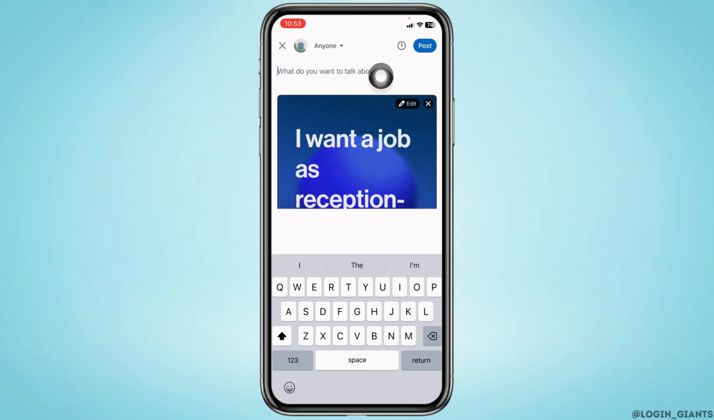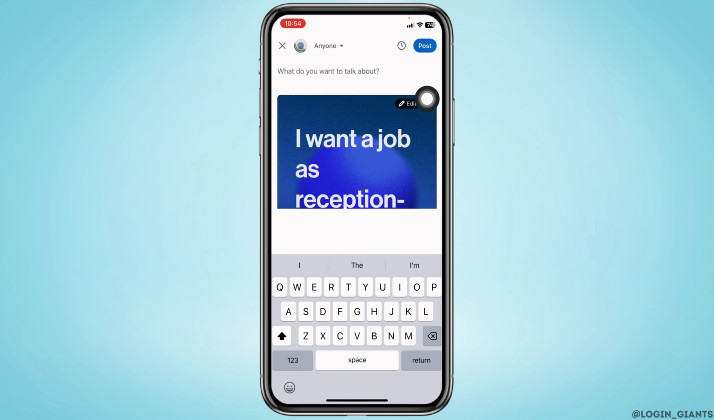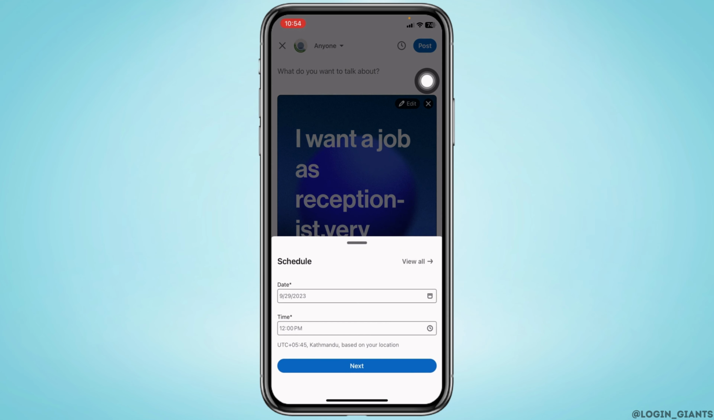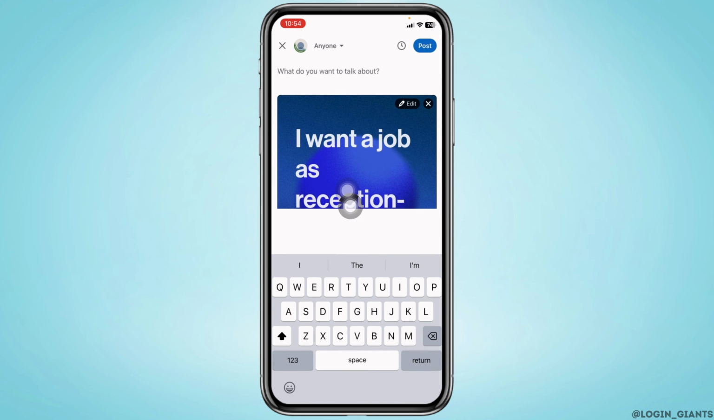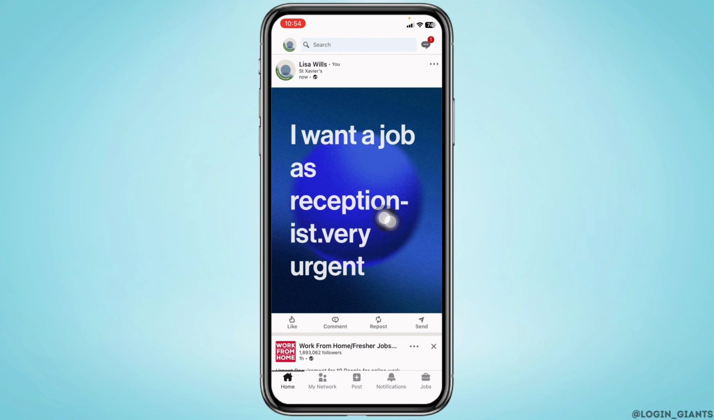From here, you can add anything to your post. Likewise, by tapping on this drop down, you are able to select who can see your post. Also, you can control comments on your post. Tapping on this icon, you can schedule your post. After you are done, you can tap on the option of post. And with that, I have just posted a template in my LinkedIn account.